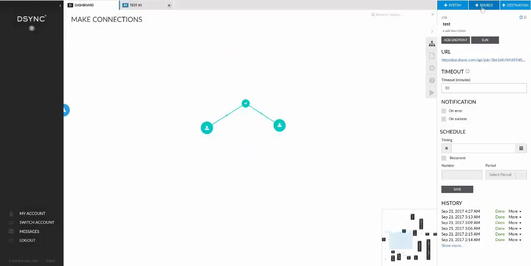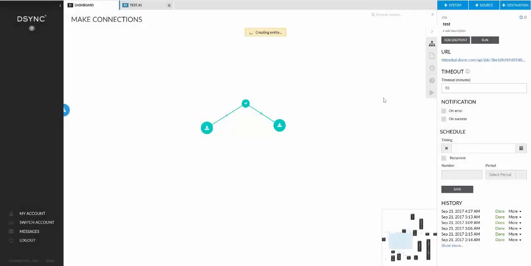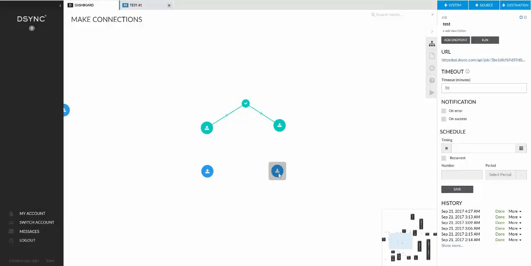We'll create a new job. Again, the source can be anything, so we'll call it callback in. You can name it however you want, it's free text. We'll do download on this side, and call it callback destination.